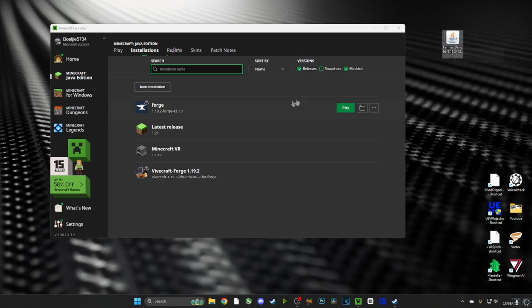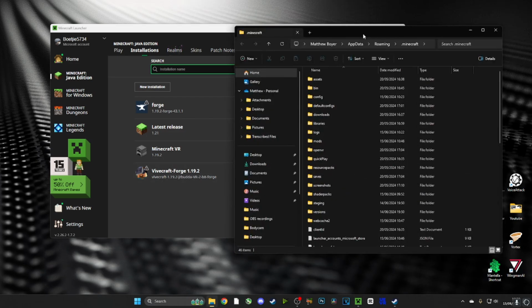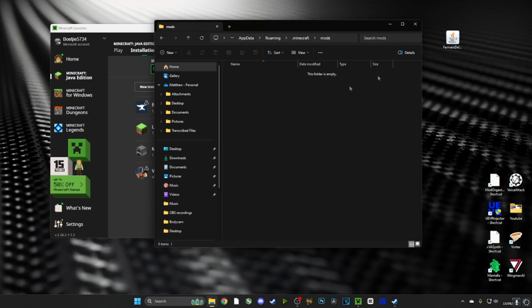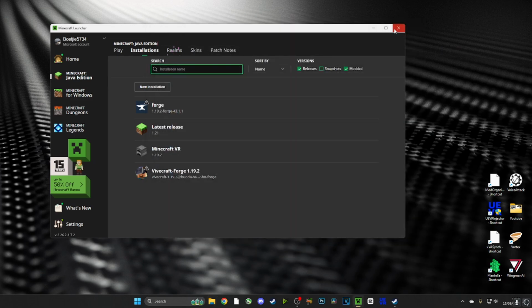And then we're gonna head back over to our launcher. We're gonna go to our Vivecraft installation. We're gonna hit this folder button, and inside here, we're gonna select mods and we're gonna drag across Farmer's Delight. And that's the mod which we downloaded earlier. And we are gonna give it a go. So I'm gonna connect my headset and I am gonna check it out in game just to see if it works.